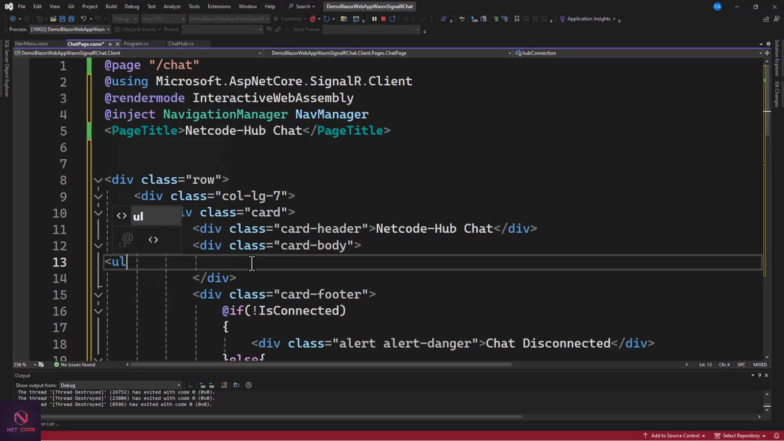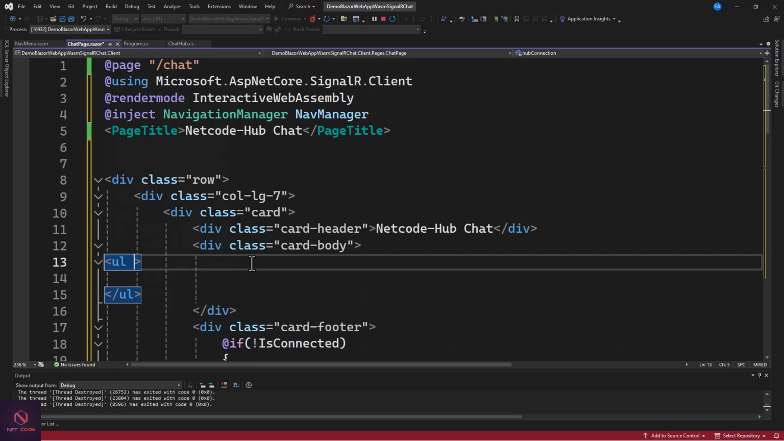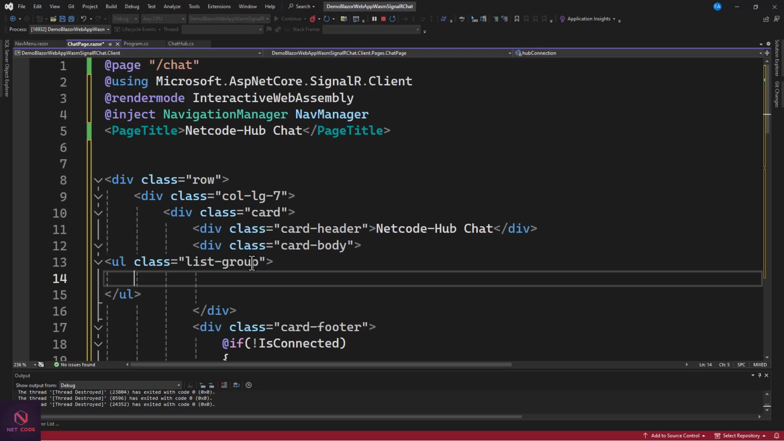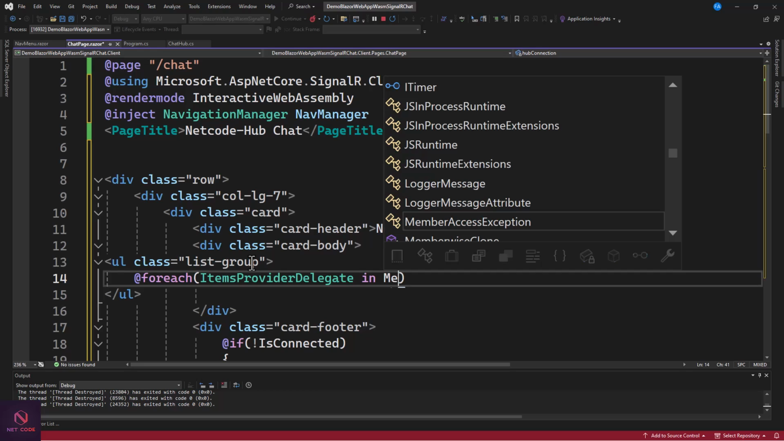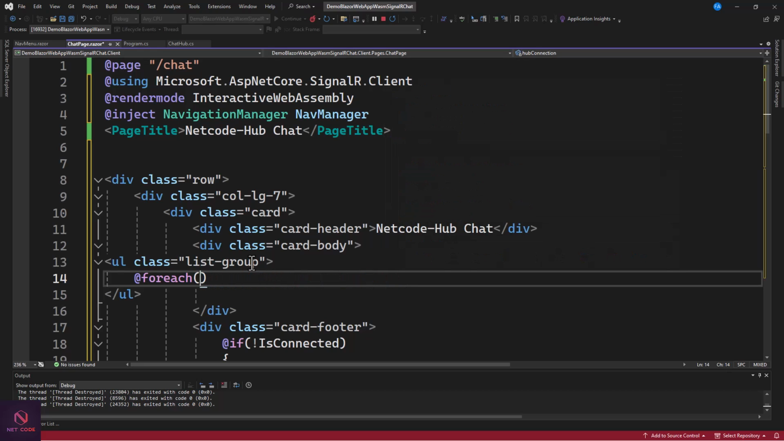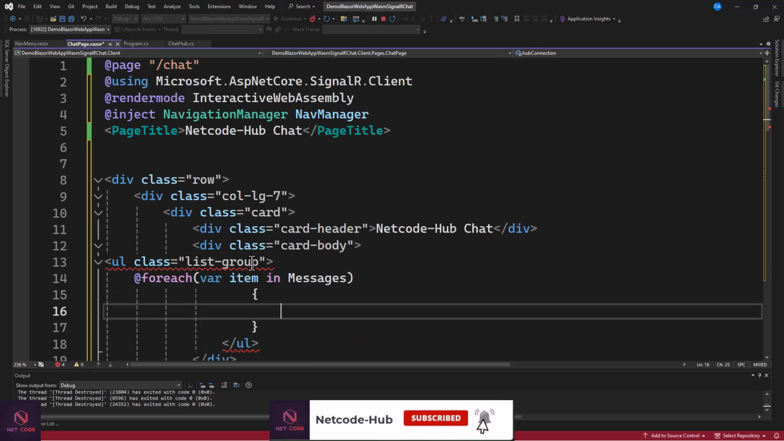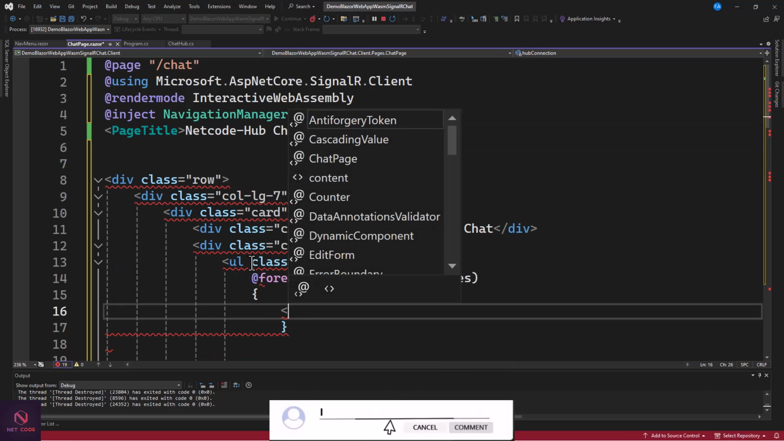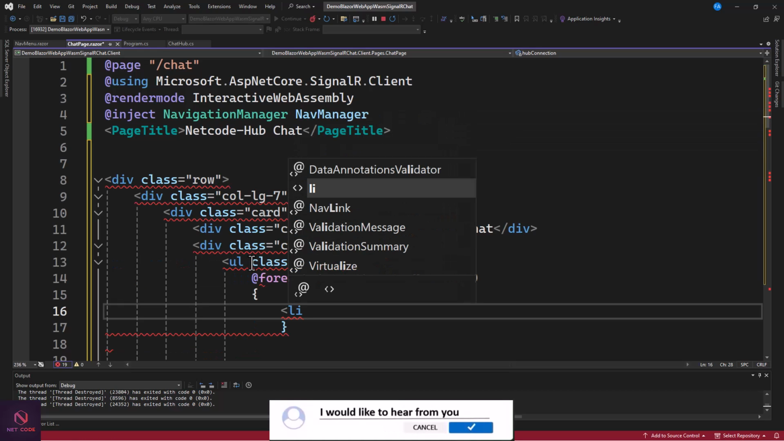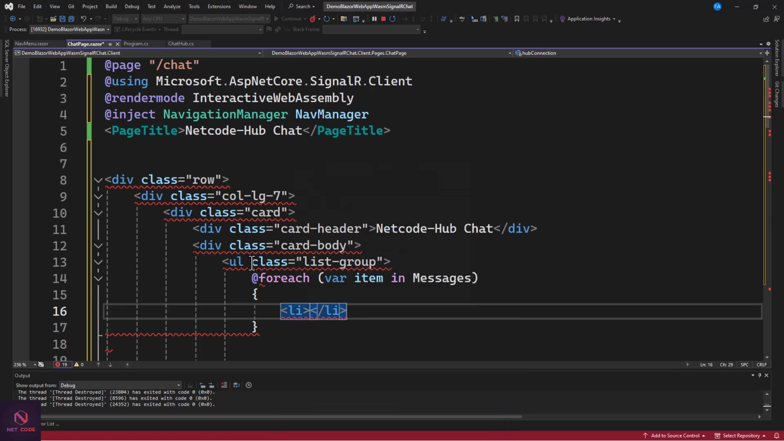So first of all, let's have our UL, and with this UL, let's have our class, and this is list-group. So in here, you're going to say foreach item in messages. So var item in messages. You see? Then we're going to have access to li. Then in this li, what are you going to have?